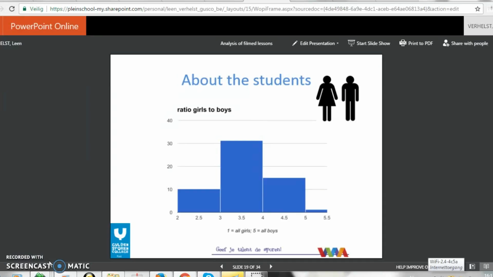We also had a look at the ratio of girls to boys. Seems that most classes are well mixed groups. We also have quite a lot of classes that have more boys than girls.